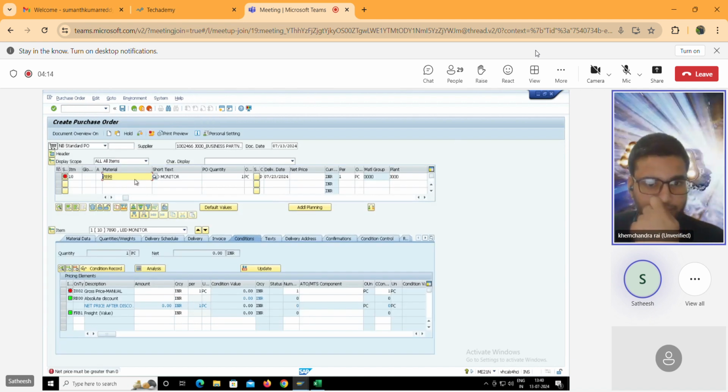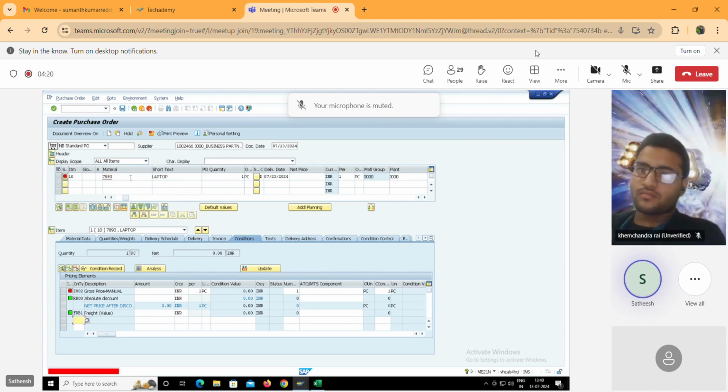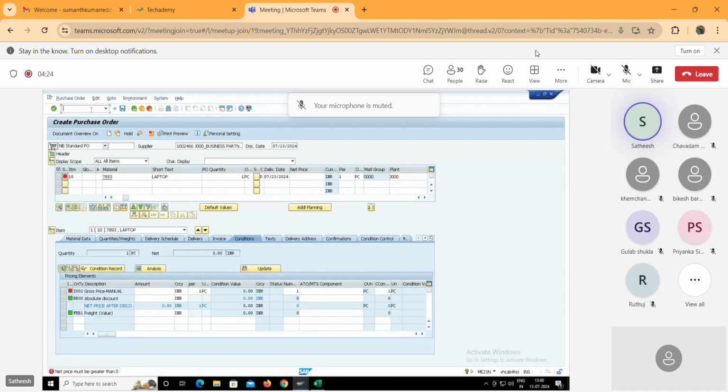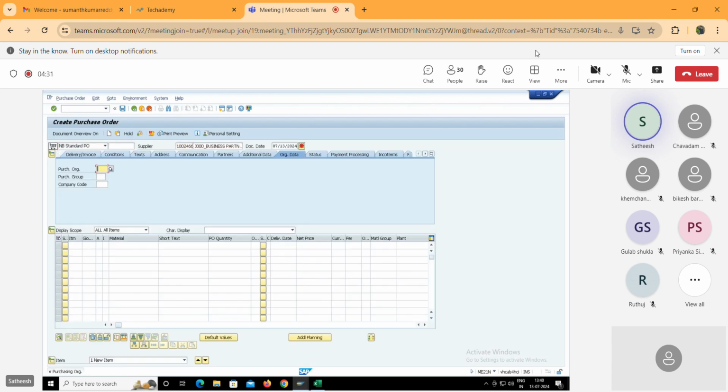Now, what was my previous material? 7893 was my material number. This is how the PO got created. Z002. You see the value here. Now, I'm going and creating one more PO, ME21N, for the other material. This is for the second material for which we maintain the condition record. 7890.